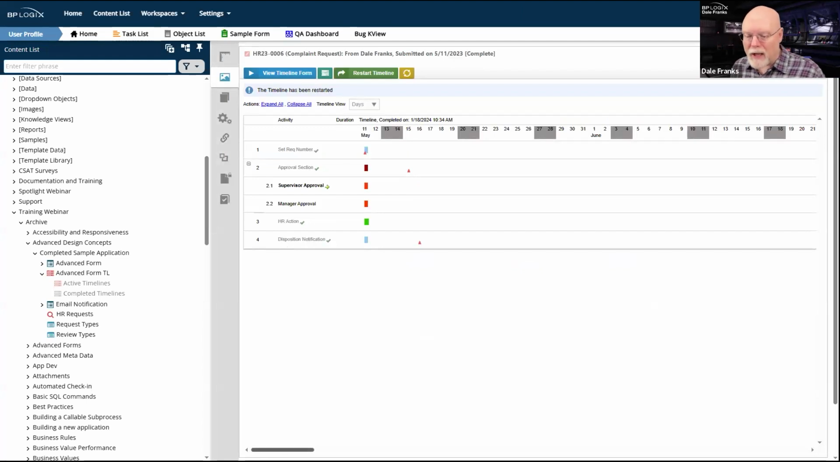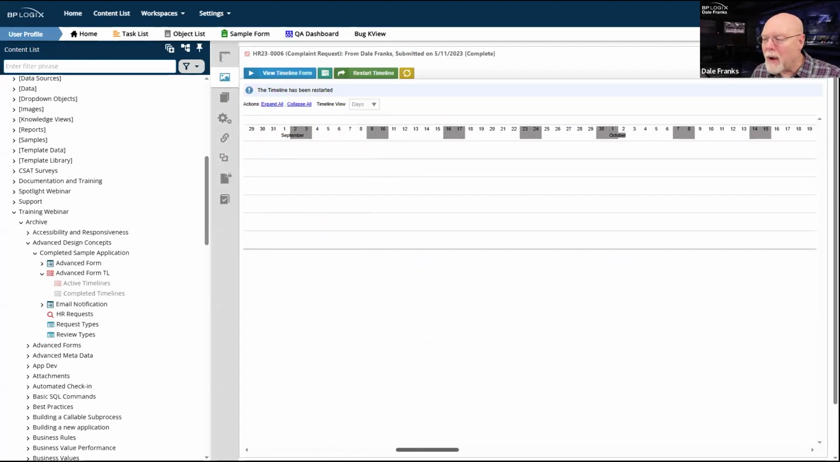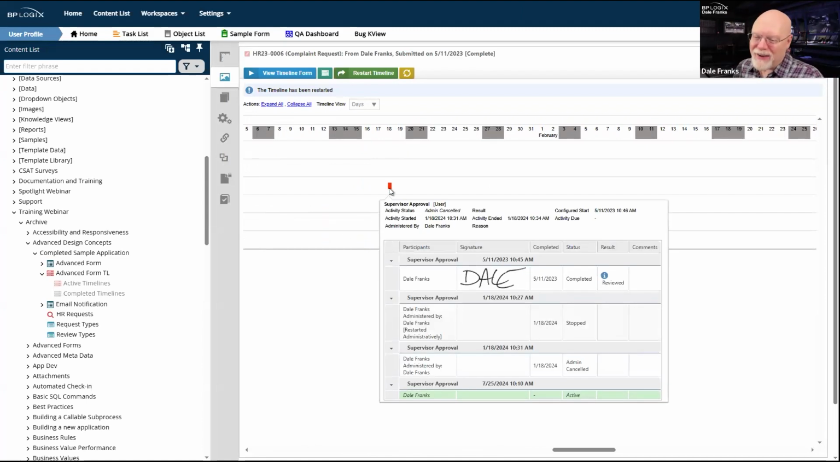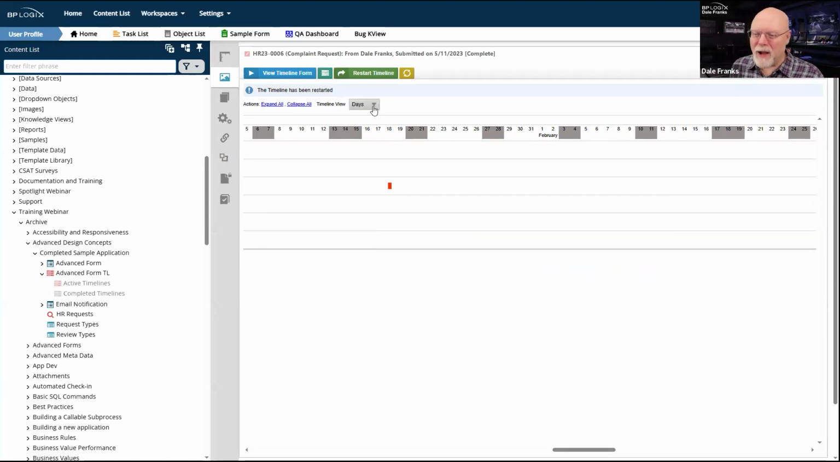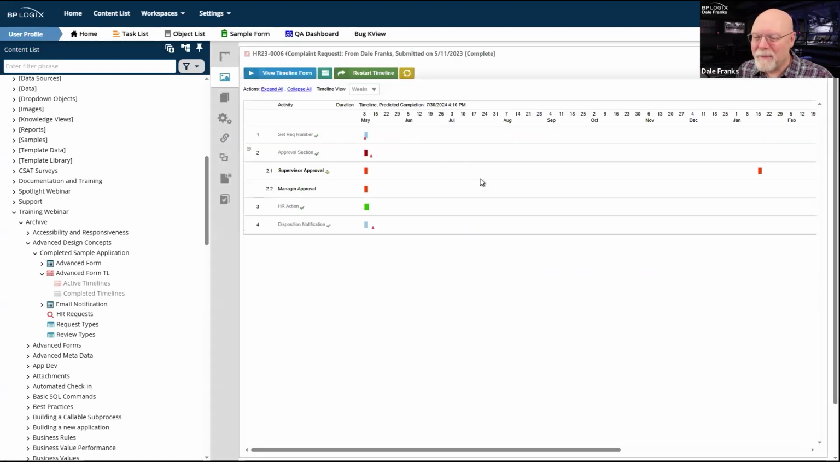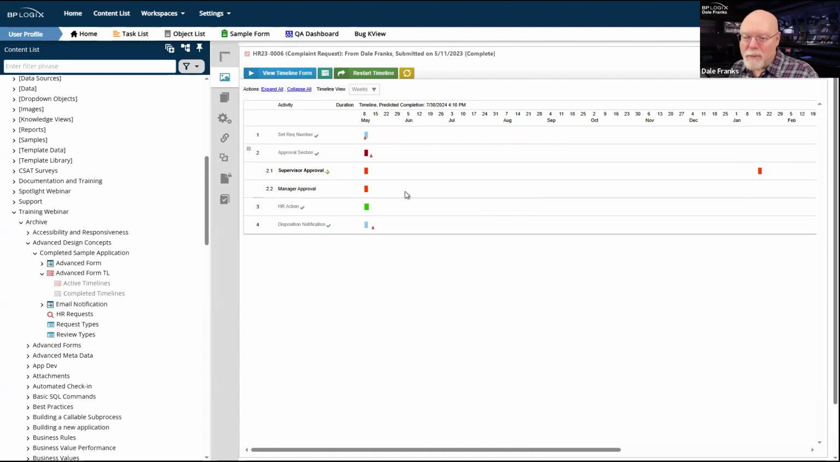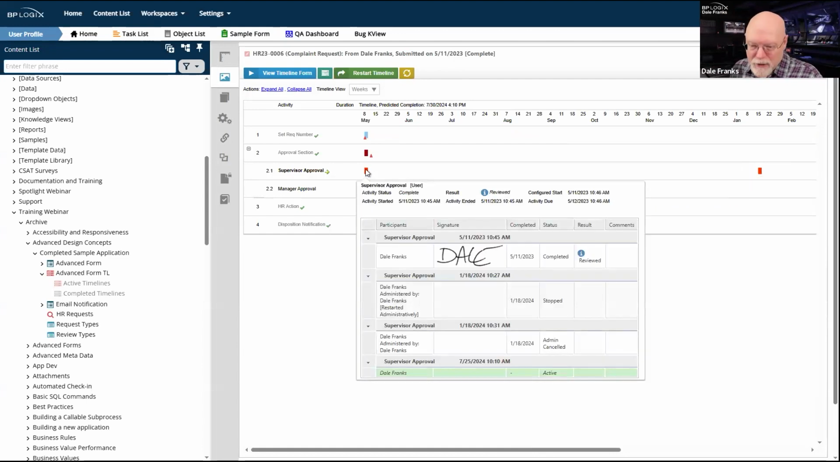Now, we're going to have to scroll way over here to the right, because I now have this little tiny red bar just starting, because especially, well, I'm looking at this in days. Maybe if I look at it in weeks, it'll be easy. Yeah, if I look at it in weeks, it gets easier. There's my little bar. I've restarted my activity. Now, because I've restarted my activity, I'm in supervisor approval.